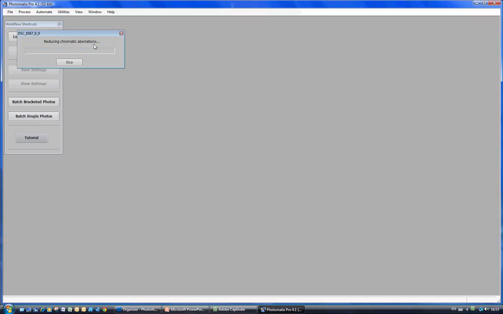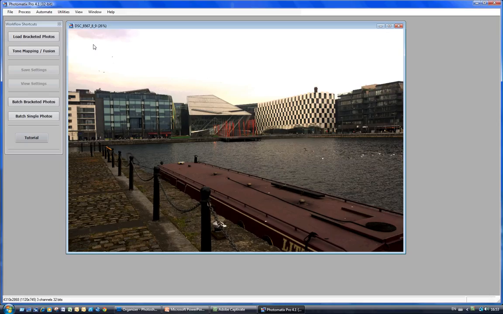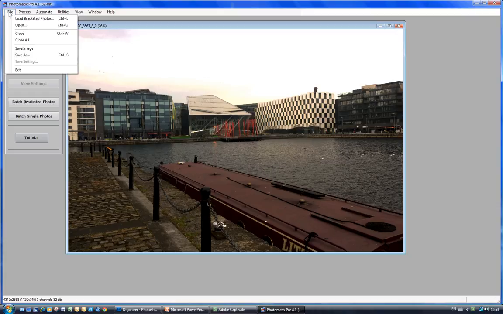So we're nearly there, and now it's reducing chromatic aberrations on the merged shot. This, for example, will sometimes, you get small purple edges at the side of leaves, and this will attempt to reduce those chromatic aberrations. So here's my three merged files. Now this is not precisely what your end shot is going to look like.